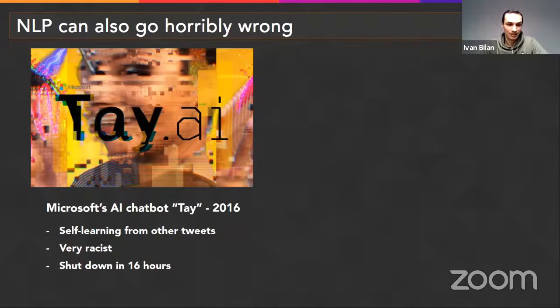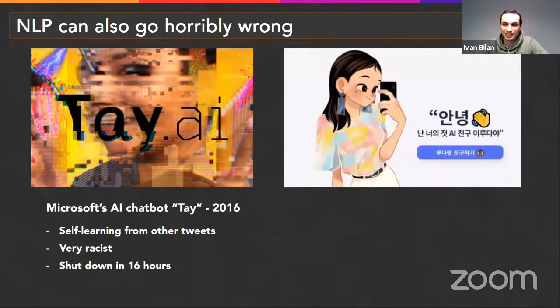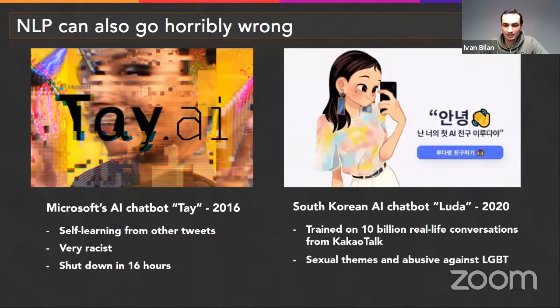There is a data dump of all the tweets Tay had, and it's like 90,000 super offensive tweets. So chatbots can go really wrong, really fast. So this was 2016. You'd probably have thought we have all learned from that, but apparently not. In 2020, there was another chatbot created in South Korea called Luda.